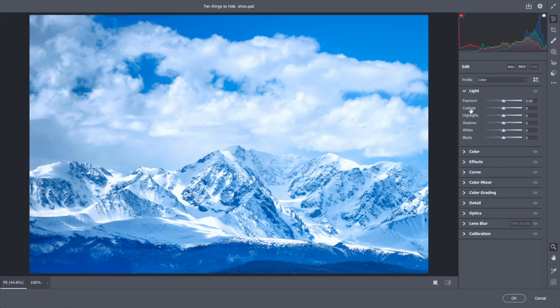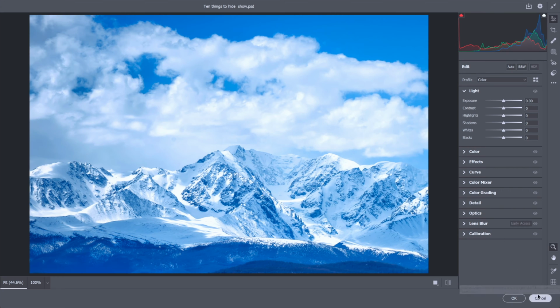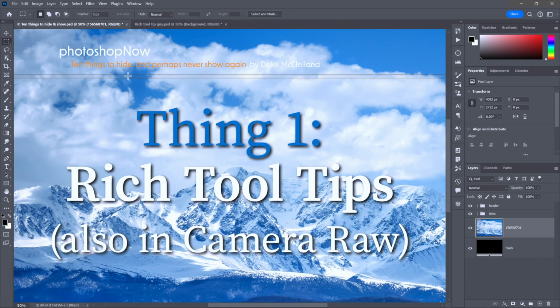Contrast. I'm waiting. There it is. Now we can see it, right? And all it does, it just shows a slider going back and forth. And it's like, is that what contrast does? Anyway, I know what contrast does, right? I mean, I think you do too.